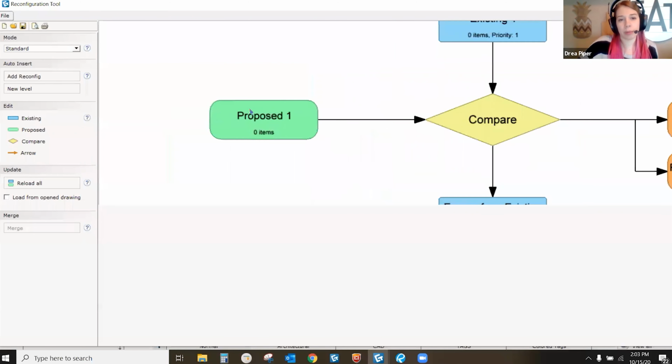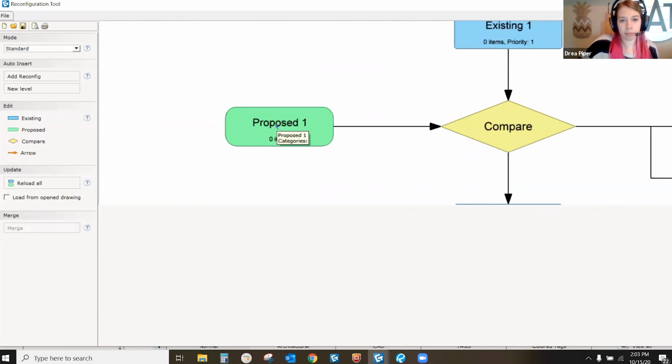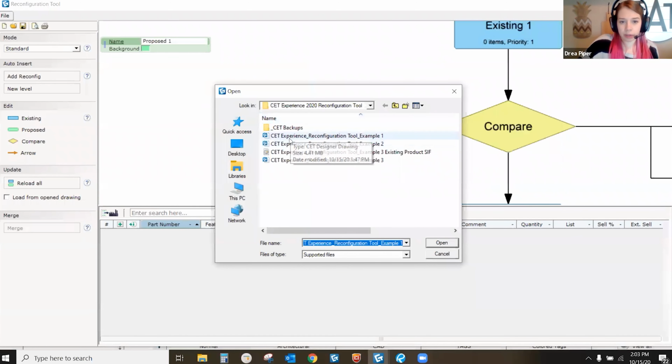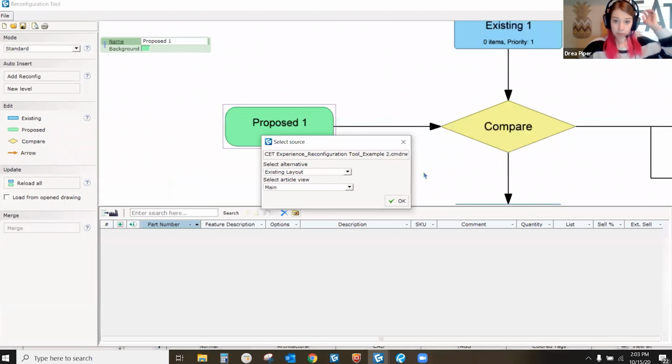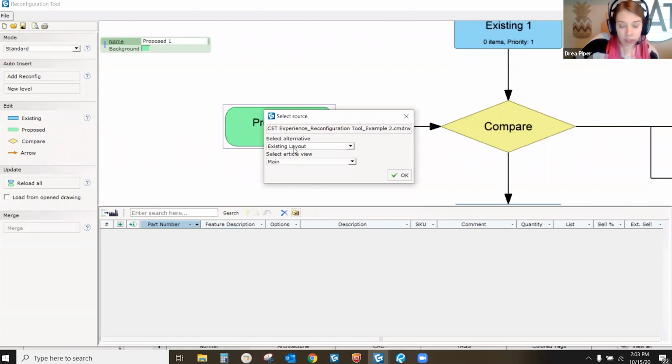So I'm going to start with my proposed bill of materials here first. We'll find our drawing. Okay, so for our alternative, we're going to pull from the new layout. And now when we get to this article view, we just want to pull the bill of materials for the sales department. So we'll click that one and hit OK.